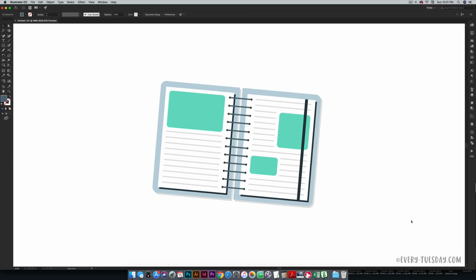In this week's tutorial, we're going to be creating this vector notebook icon in Adobe Illustrator. So what you see on screen is exactly what we're going to be creating together. I'm going to give you the colors and then we'll get started.